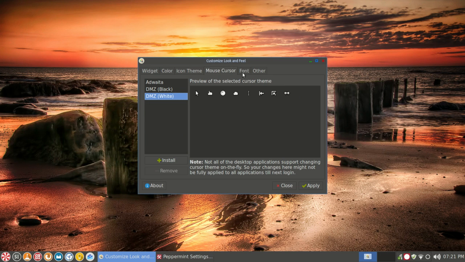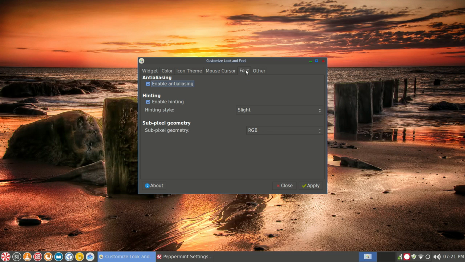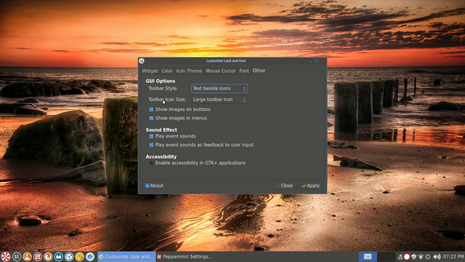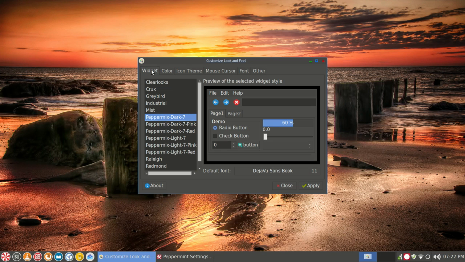Mouse cursor, you can get into those settings and change the look of that. Your font, now this isn't the main font setting. If I clicked on font, what I would like to see under font is the ability to not only change the hinting and things like that, but also in this location I think it would be nice to see the ability to change the font size and the font style or font type. So that could be a little confusing. And then we have other, and this will let you go in and change things on the toolbar and toolbar icon size.